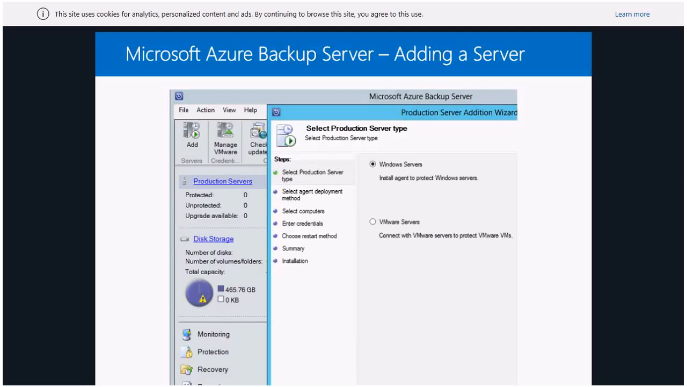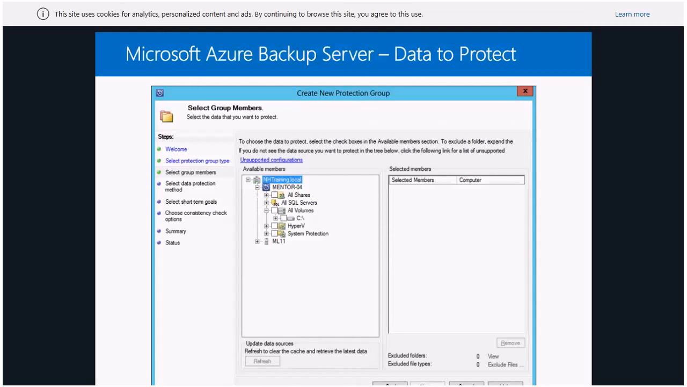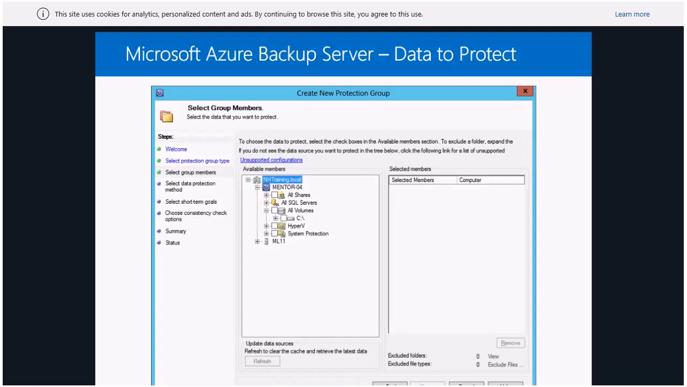As you can see here, I will run a quick demo in 2 seconds. When I click on Add in the top left corner, I have 2 options: to add a Windows server or to add a VMware server. If I click on Windows server, the next step is to provide the credentials, and if that server doesn't have the backup agent yet, in this case the Microsoft Azure Backup Server agent, the system will push the agent installation.